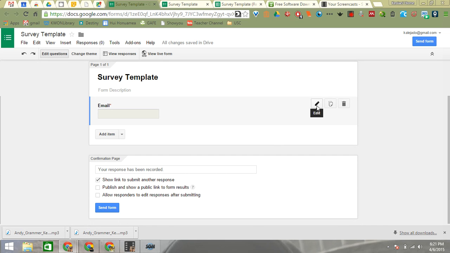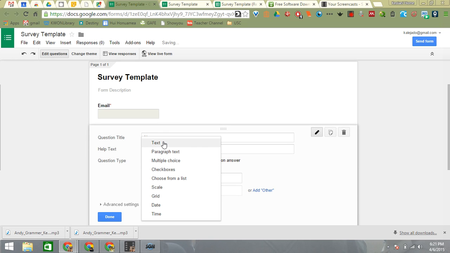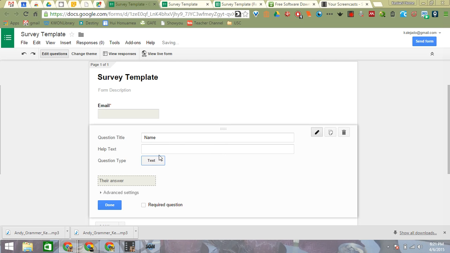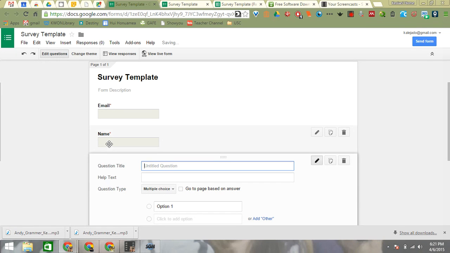And you see, whenever you push done, now you have an edit button, a copy button, and a delete button. We're going to add another question. Let's say we want their name. That's helpful, right? Name is text. So we're going to put text, and you're going to have their answer. We don't need advanced settings because we don't need confirmation. We want it to be a required question. There it is. If there's a star here, that means it's a required question.